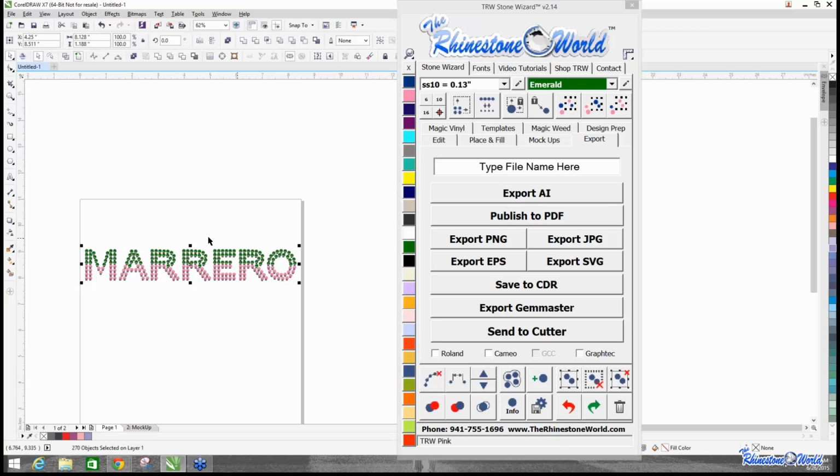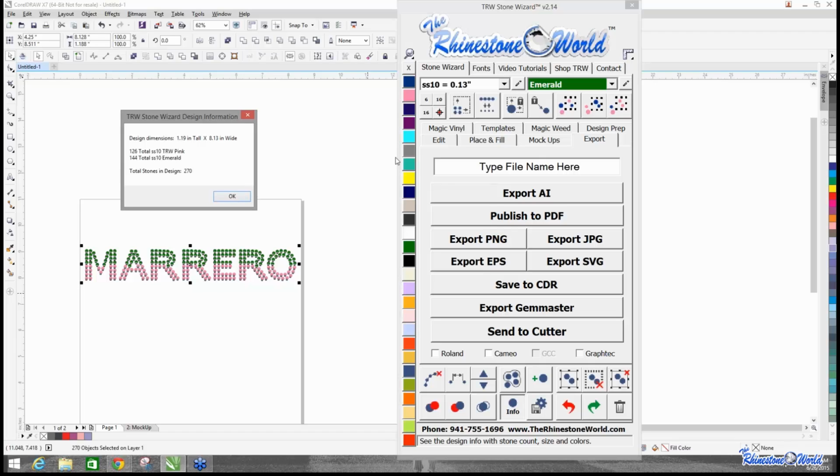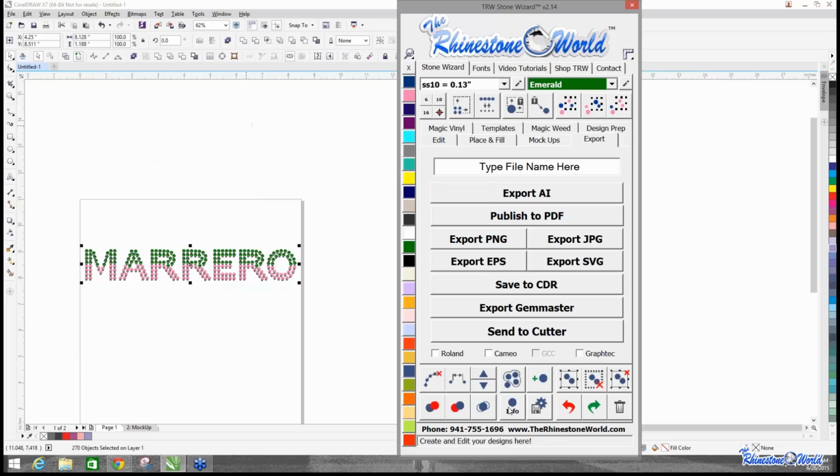But if I want to simplify it to each color, then I'm going to go down here to the bottom. Right next to the save feature here, we have info. Click on info, and that's going to tell me right here. The big thing is to make sure that you have our color selected here on the color palette. The info tab is going to tell me 126 SS10 TRW pink and 144 SS10 emerald. So there is my count. Total 270, but it also broke it down to each individual color, and it also gives me the dimensions. So Jerry, that is the info button down here at the bottom of the TRW Stone Wizard.